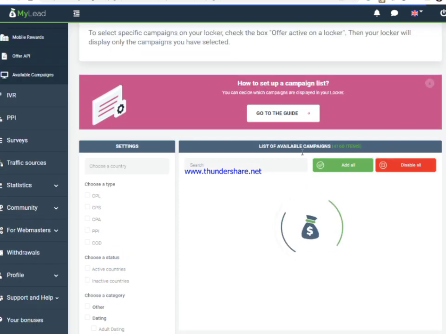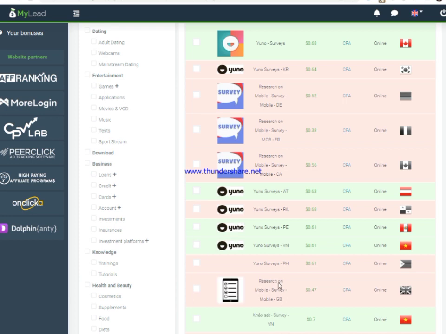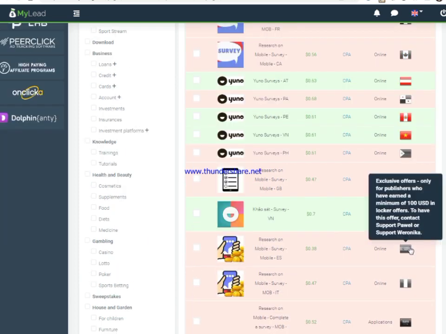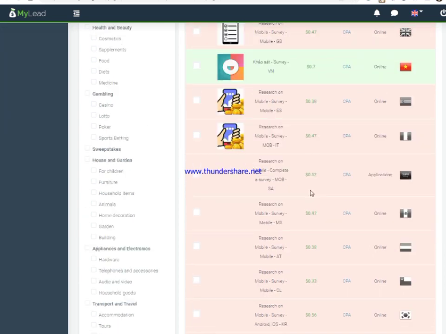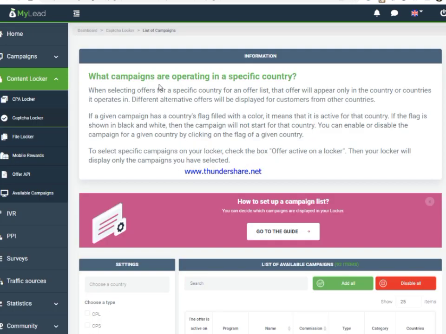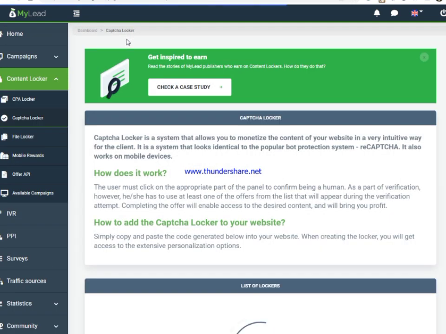So as it's loading, after adding all of them, all you have to do is scroll back. These are survey offers here. A lot of them, there are plenty that convert very well, and most of them are from top tier 1 countries right here. Okay, so all I have to do is go back. Let me just go back to my Captcha locker, and there are 2 ways you can promote this Captcha locker, and in a little bit of time I'll show you the free traffic source that will earn you a lot of money.